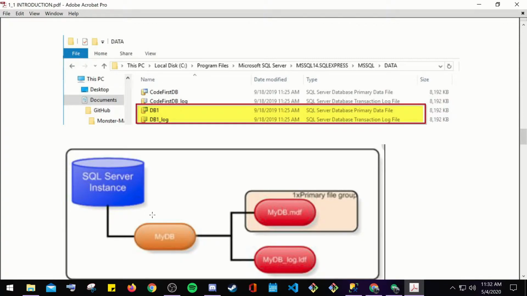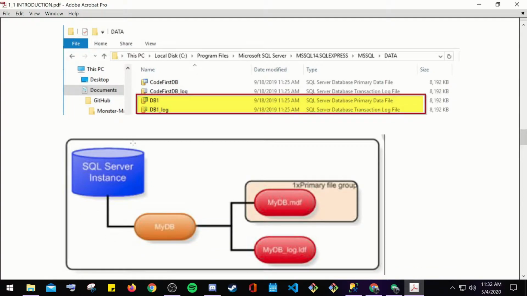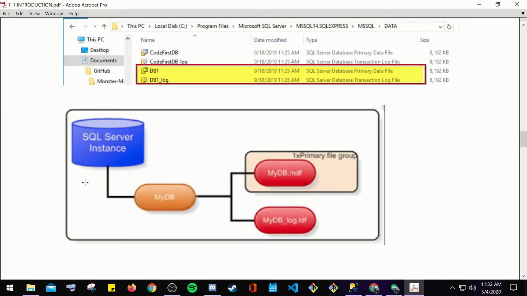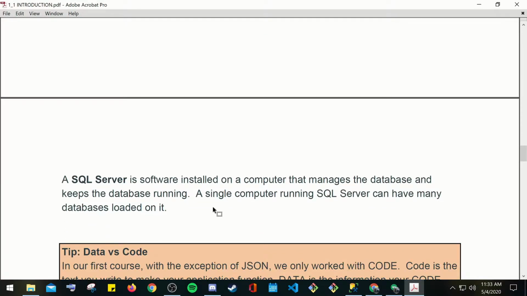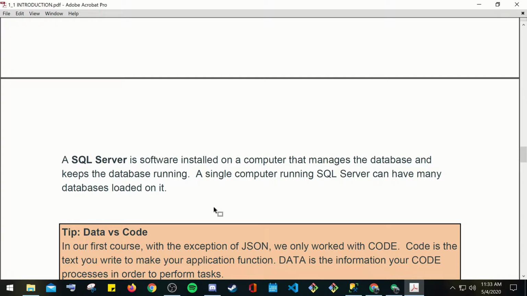So here, again, I'm going to give you guys a quick picture or snippet of how it's supposed to look. So here you have your DB1 log. And here is a great diagram. First, the SQL Server instance goes to my DB, and then it goes to these 2 files group. A SQL Server is a software installed on a computer that manages the database and keeps the database running. A single computer running SQL Server can have many databases loaded on it.